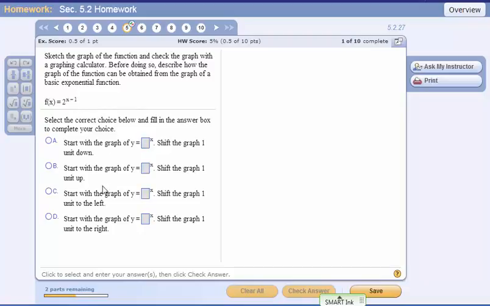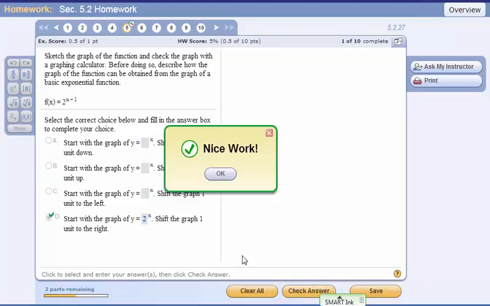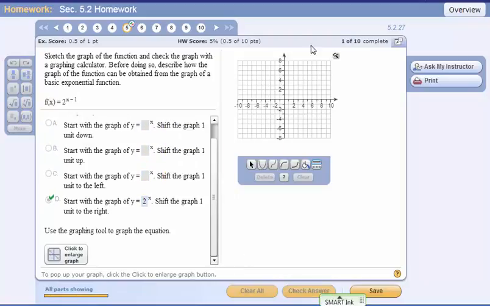So looking through our choices here, we're wanting to look for shift graph 1 unit to the right. It would be this one, and we want to start with the graph of y equals 2 to the x. We'll check that part. That part's right. And then this is actually the part that I specifically want to show you.